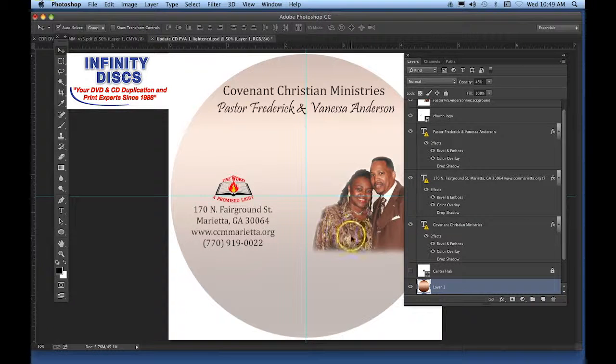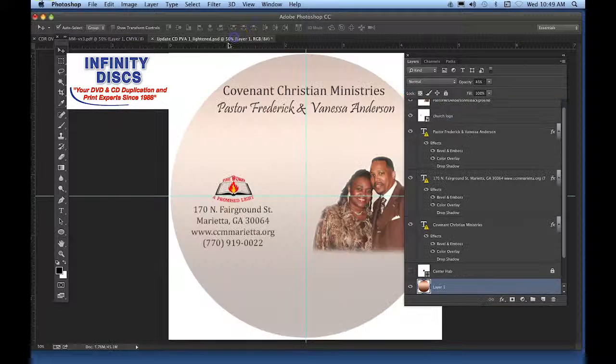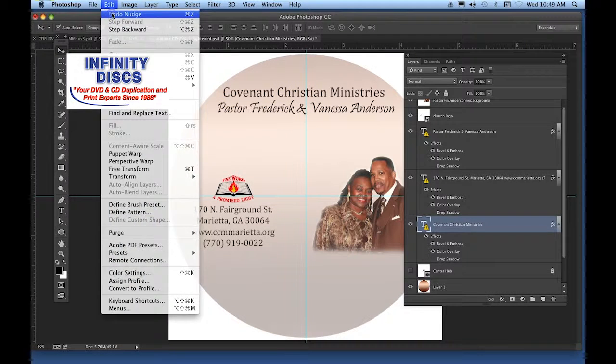I'm going to show you a simple trick inside Photoshop to move type around. Right here I've got a CD label from a client, Covenant Christian Ministries, at the top, and the line below it are in separate layers. The fonts were not included with the file, and it hasn't been flattened or rasterized, so you can't select them and move them.